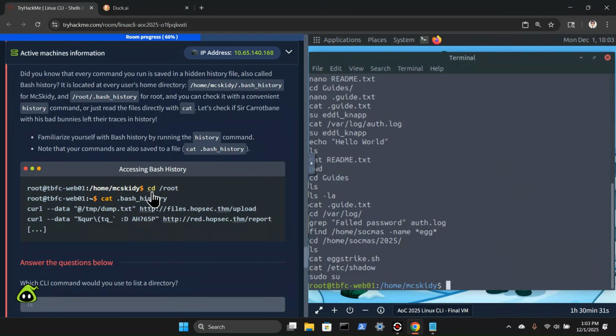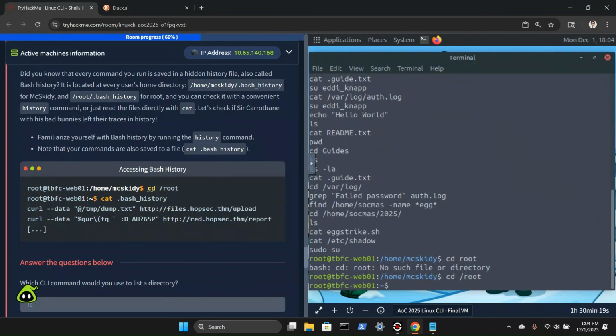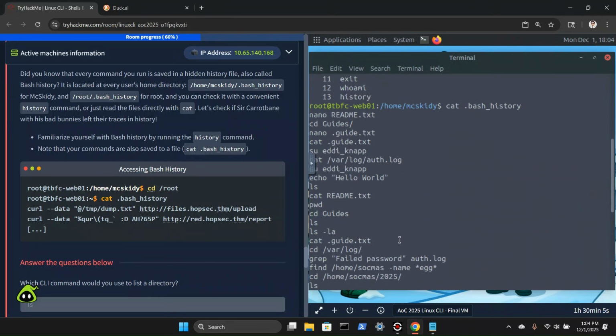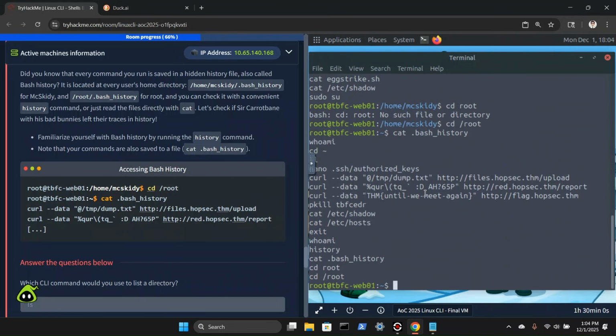So right here, it shows that it did cd root. I'm just going to see if that changes anything. Oh, so let's try /. Sorry about that. Okay. And now let's run cat .bash_history. Is that the same one? Yep, until we meet again. And right here, until we meet again. Okay.